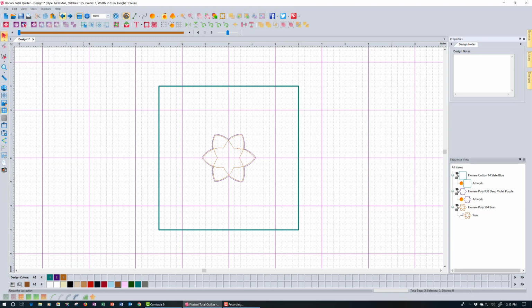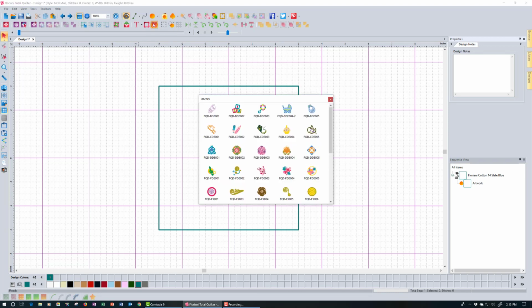And I'll actually undo one more to where we didn't have that center object at all, because I want to show you how we would use an actual embroidery object that does not have an outline. You can do this with any of the built-in embroidery designs, which is what I'm going to do, or you can bring in a design from the real world outside. So I'm going to bring in a built-in design, and I'm going to use one of the built-in decors.